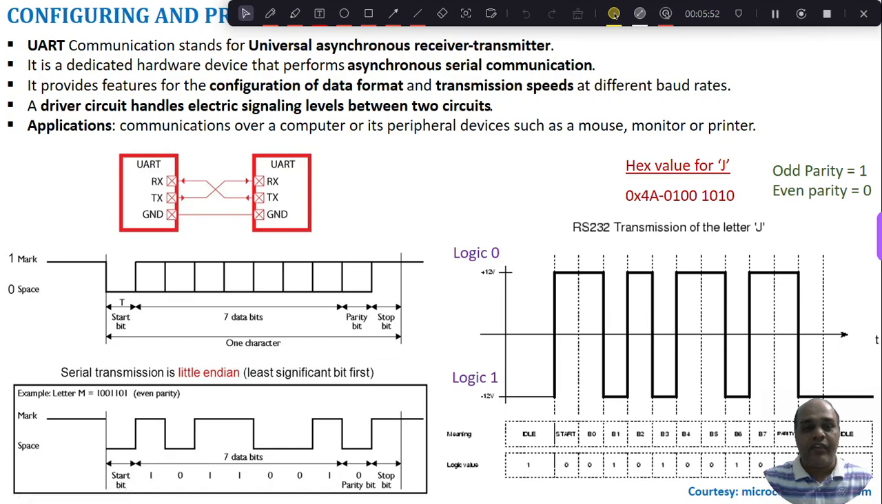Same way in case of a computer, as I said, the voltage levels are going to change. Logic 1 will be represented by minus 12 volt, logic 0 will be represented by plus 12 volt.